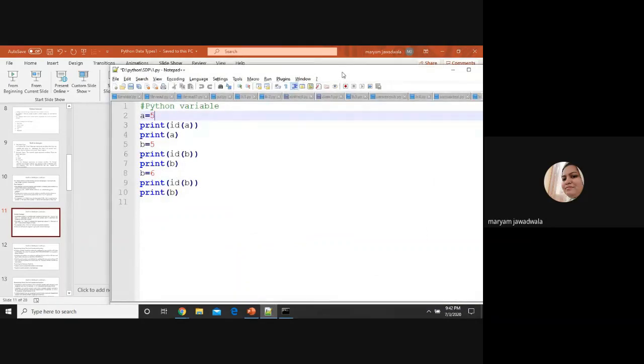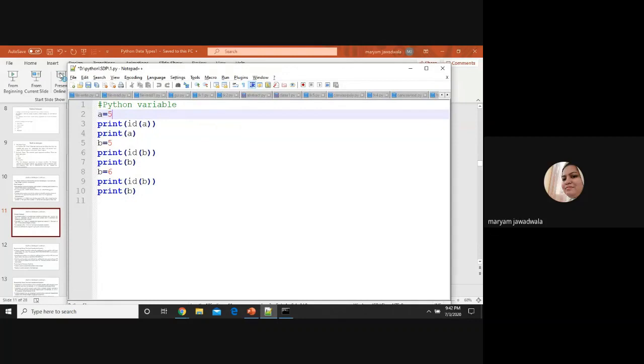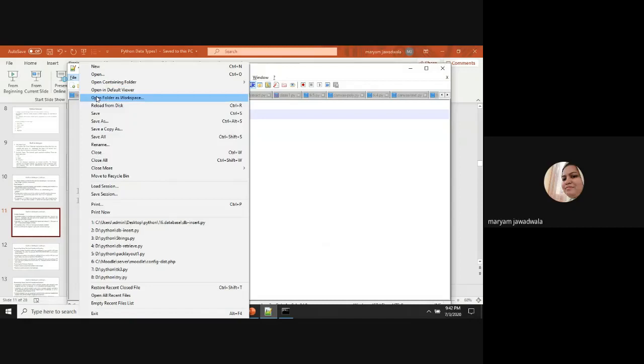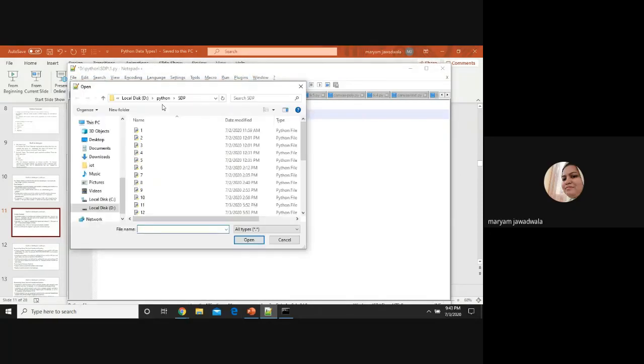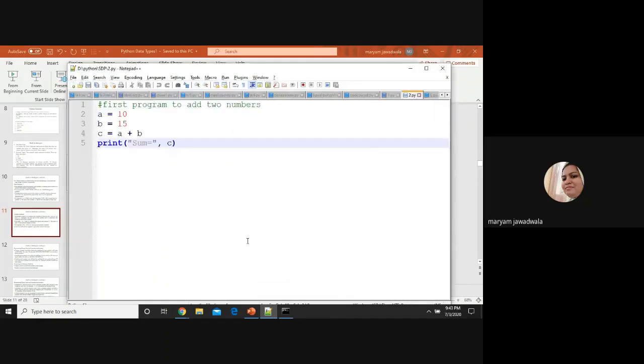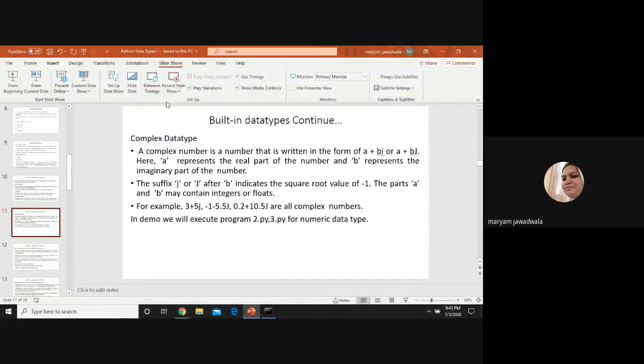As I told, 2.py is a program for the complex data type. I already saved the program here, so I opened that program. 2.py is in the D drive, SDP folder. This is a simple program to add two integers, so no need to run this program. As you know, a equals 10, b equals 5, and c equals a plus b. It will display the sum of the integer numbers. Next, we'll discuss the 3.py program.